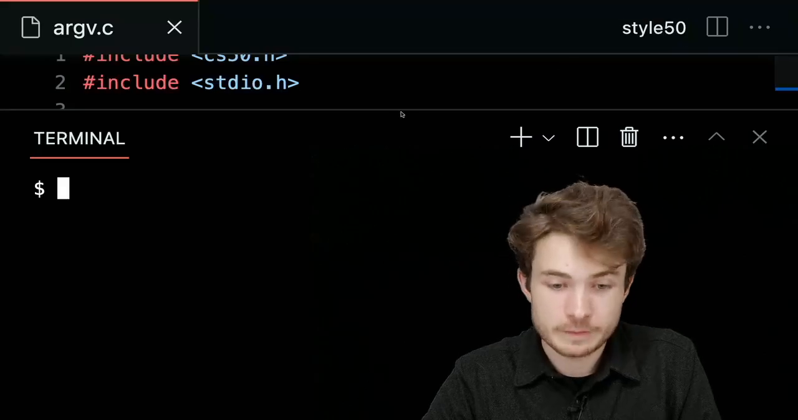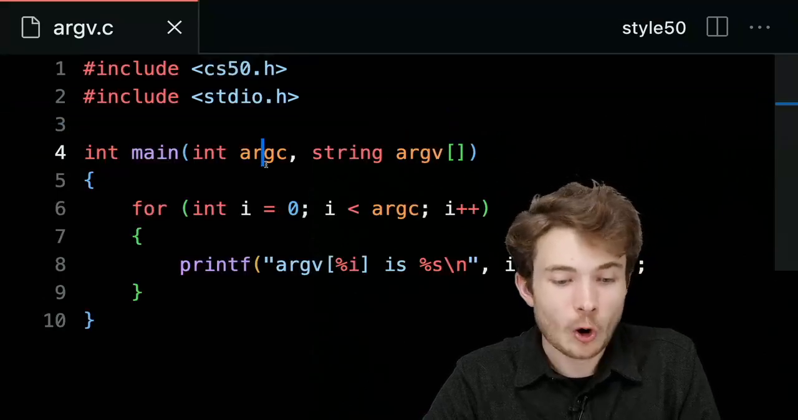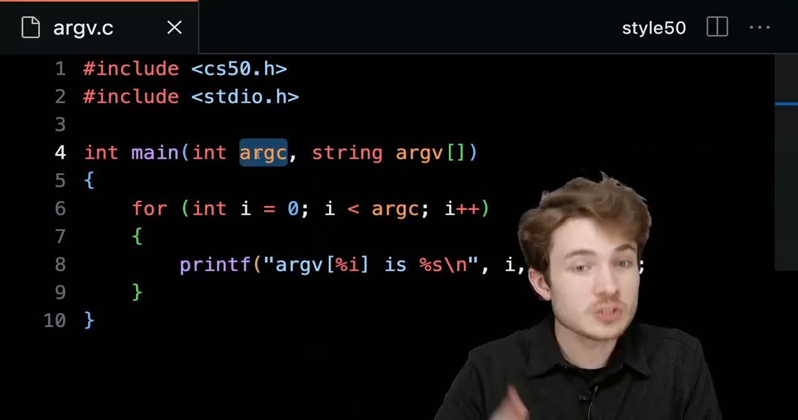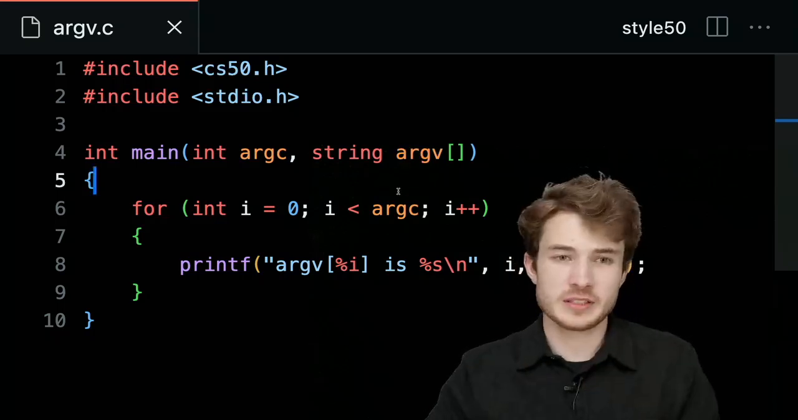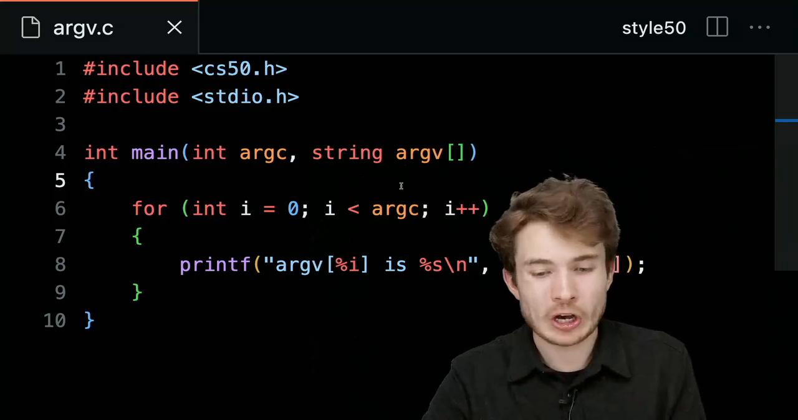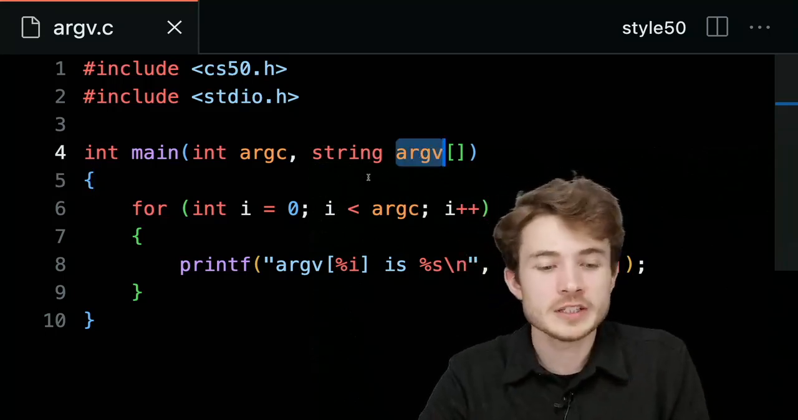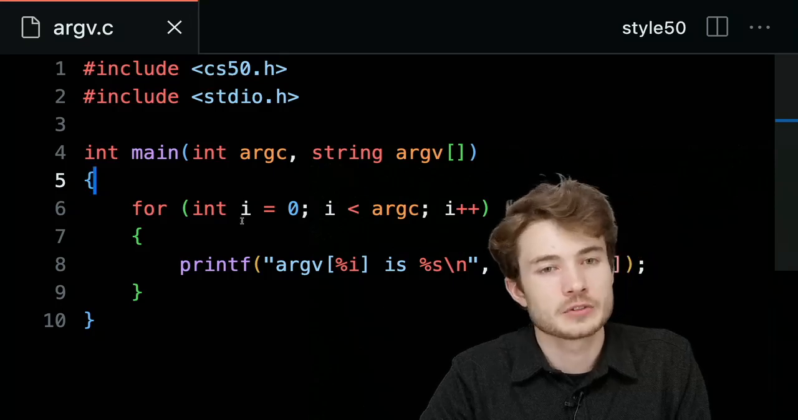So to be clear, argc then is the total number of arguments we get. We can use it to figure out how long argv will be. But all the interesting stuff, all the actual input to our program, will be stored in argv as a set of strings.